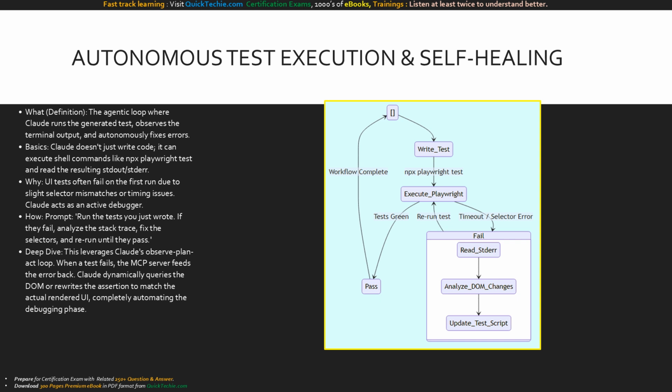Follow the state diagram to see the self-healing loop. Claude starts by writing the test, then transitions to execute Playwright. If the tests are green, it passes and the workflow is complete. But if it hits a fail state like a selector timeout, it enters the subprocess. It reads the standard error, analyzes what changed in the DOM, updates the test script to fix the broken selector, and loops right back to execution. It repeats this until the tests pass.